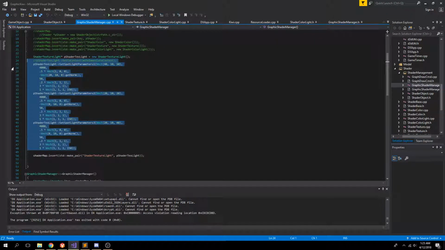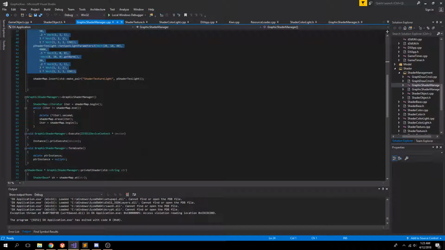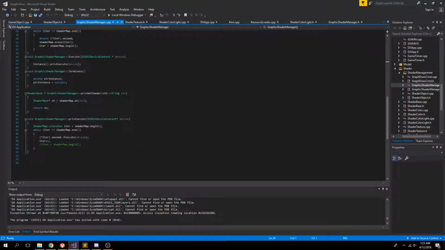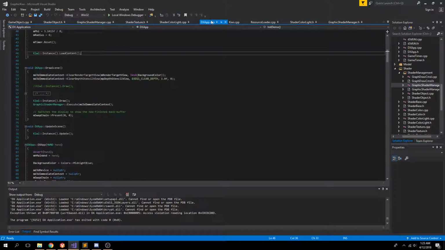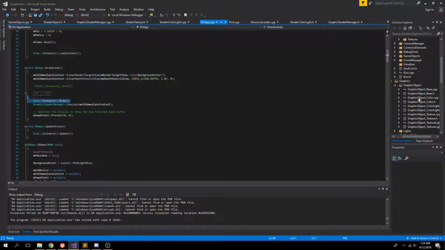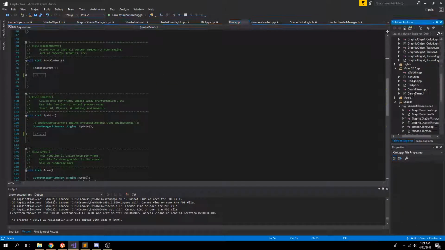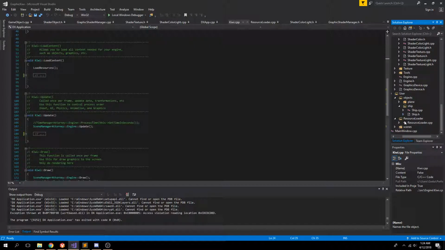Just ignore this stuff for now. I have to move out all the light initialization. Oh, for actually rendering the objects. So in draw scene, I call draw on my engine, and then I call execute. So what happens in draw is, let me pull up, it calls the draw on the actual game objects.